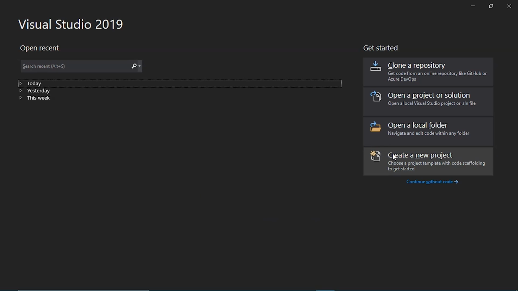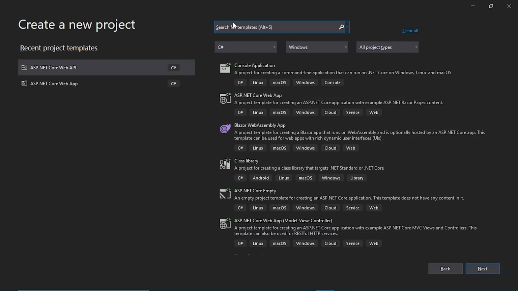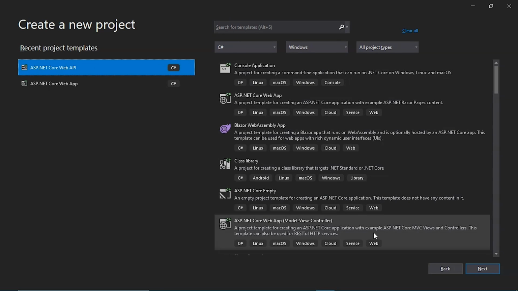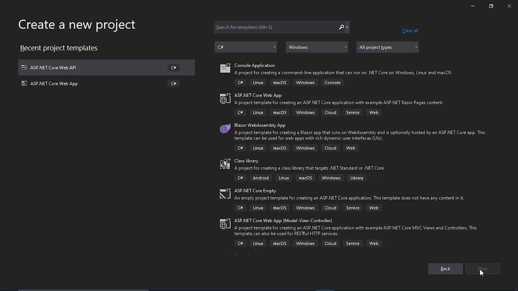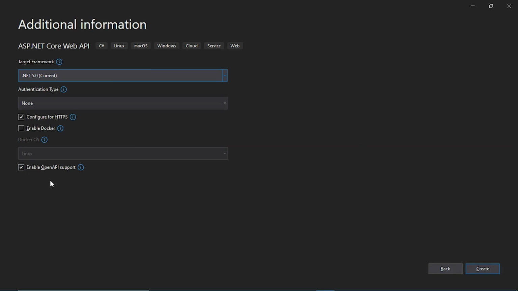We will start by creating a new project. We will use ASP.NET Core Web API. We will name it EMP API. Next, we will use .NET 5.0 and create.